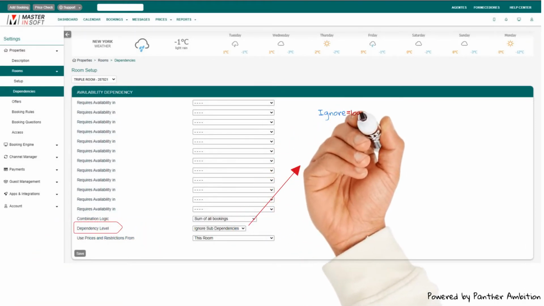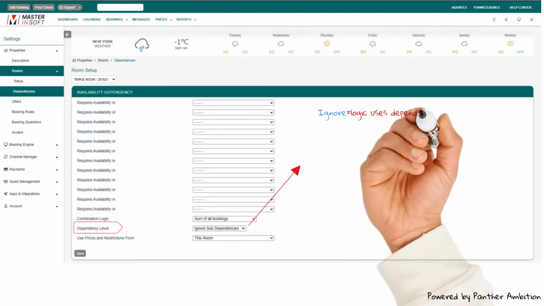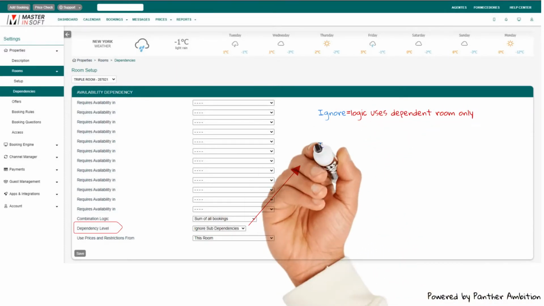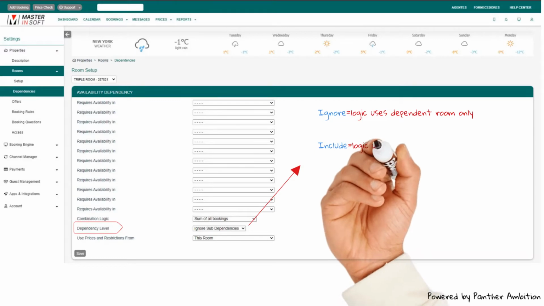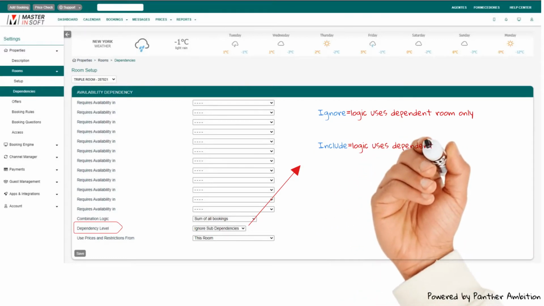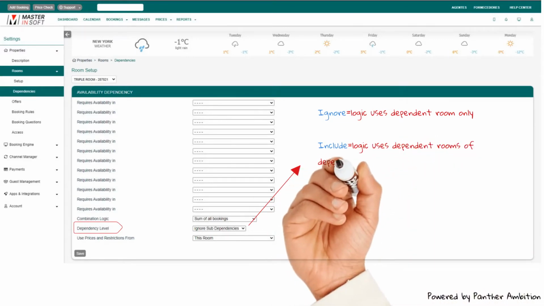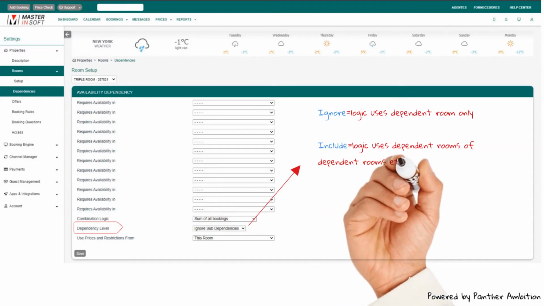Select this field. Ignore: this means that logic uses dependent rooms only. Include: this means that logic uses dependent rooms of dependent rooms, etc.